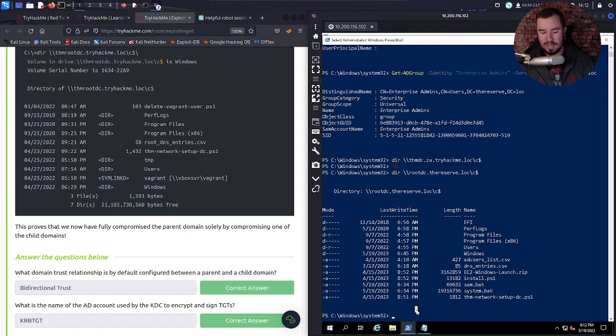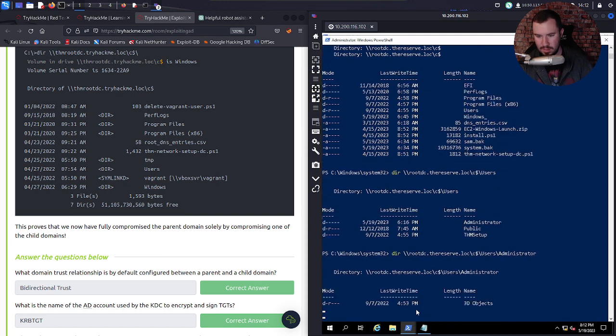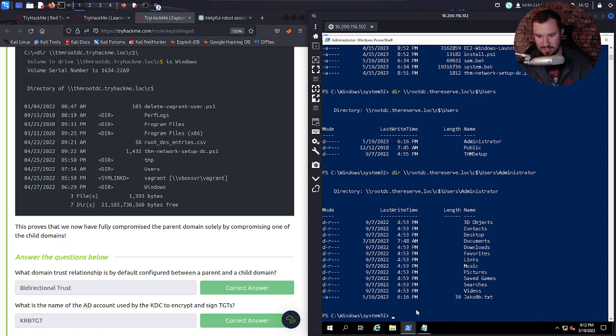So if I do dir root DC thereserve.loc C drive users, does that work? Okay. Yeah, so we have Jacob.txt, must be another user who's proving access to it. So we have access, and now I can do anything, even from this box.